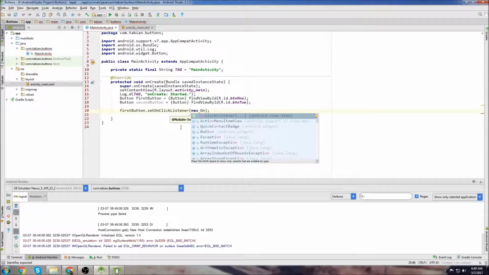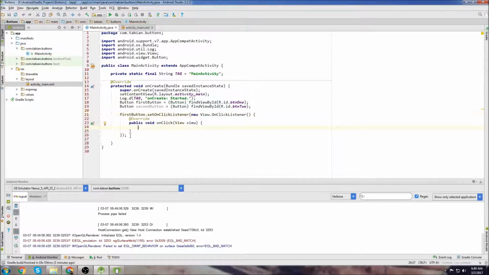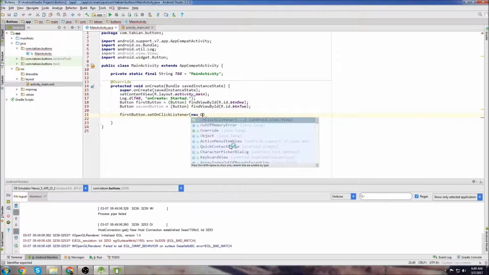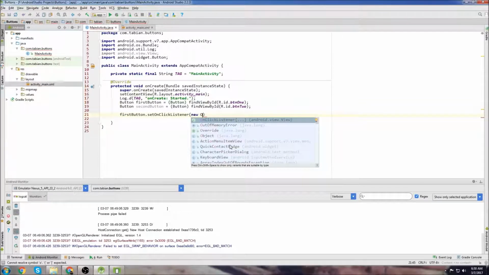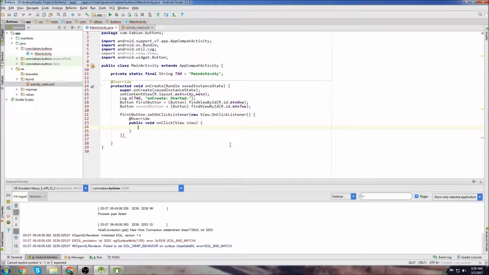You can see onClickListener pops up right here again. Oh, and one thing to note, when I did that, make sure you use a capital O. If I use a little o, notice nothing comes up. It has to be a capital O, and you can see the onClickListener pops up. So press enter, missing a semicolon down there.